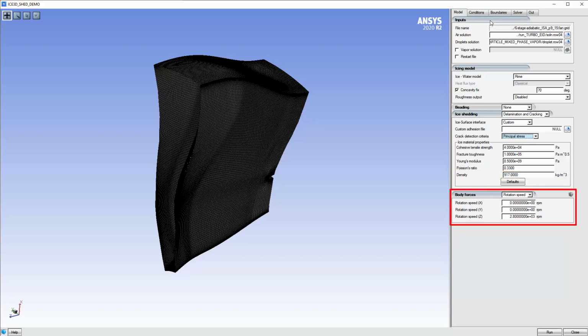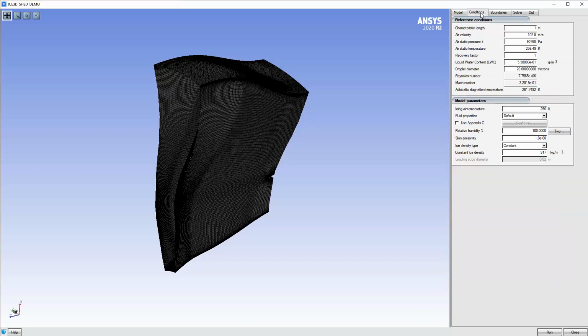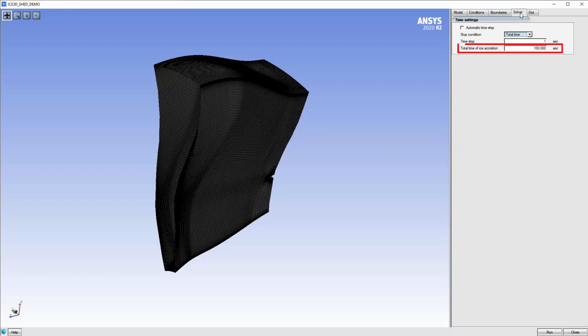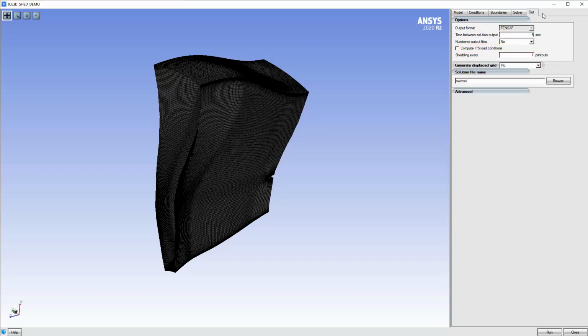The rotation speed option is currently on. This feature only works for rotating components and requires a centrifugal load to cause the cracking of ice. The rest of the settings will remain the same, as they're directly imported from Drop3D. An important note, however: you will have a total time of ice accretion, and one of the things needed for shedding is to define the time between solution outputs. That solution output frequency is what is used to go into the stress solver, whether the ice will crack or not, and how many pieces it will shed into if it does indeed crack.